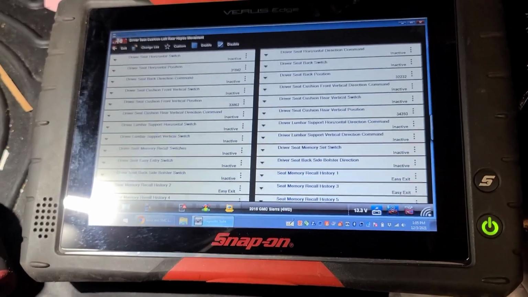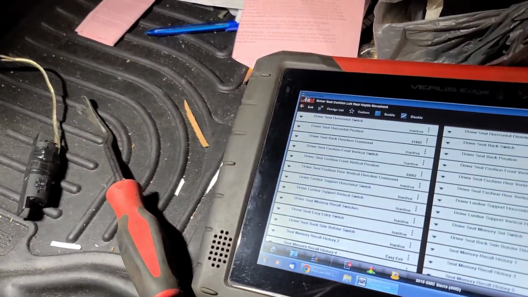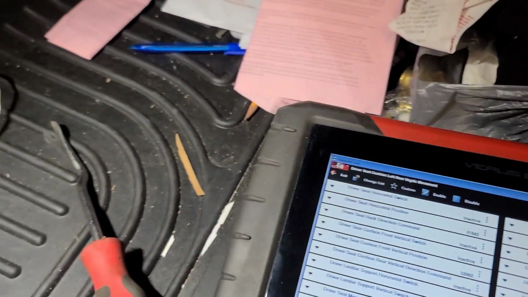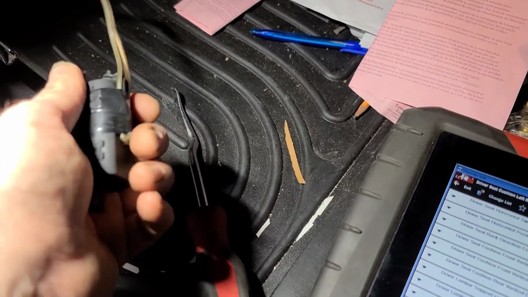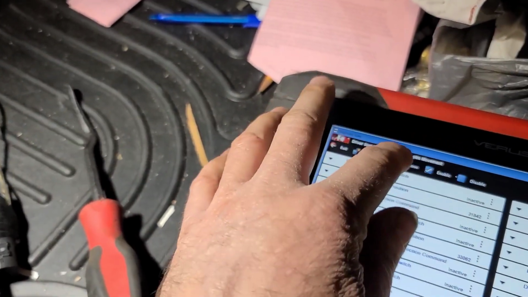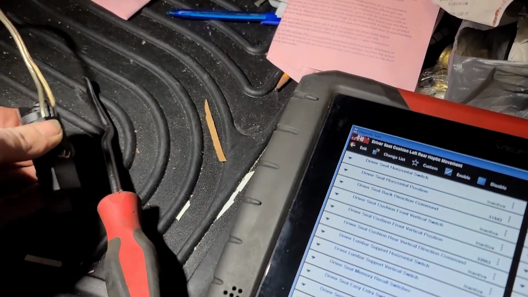So I've just plugged it in under the back of the seat here, and I'm going to use the command here to make it work. It vibrates like crazy. Why did it stop? I guess it only vibrates for so long.